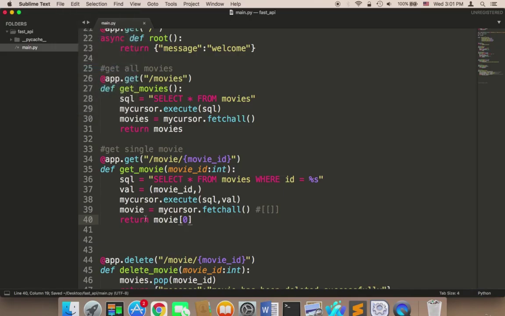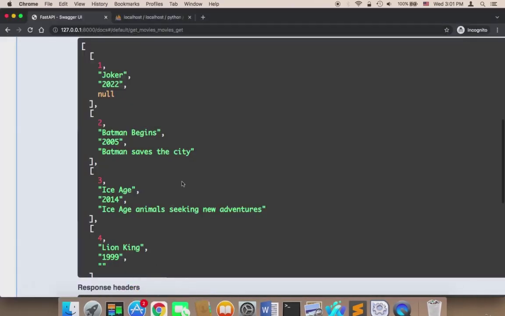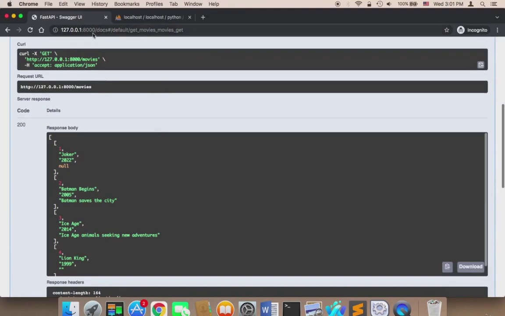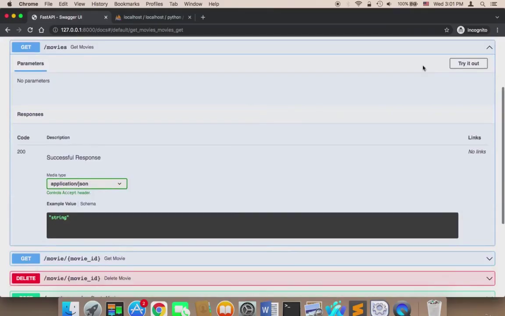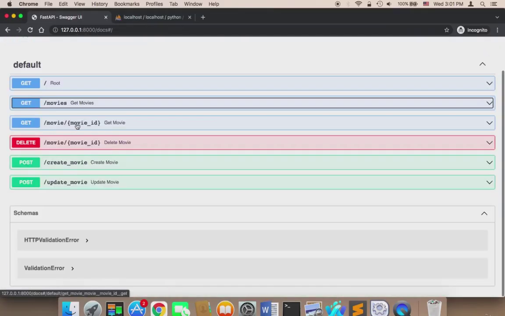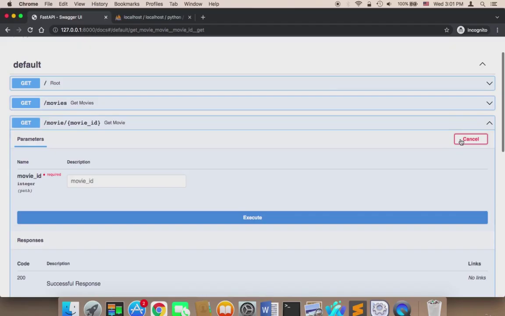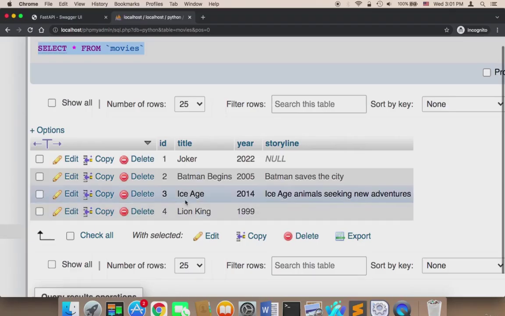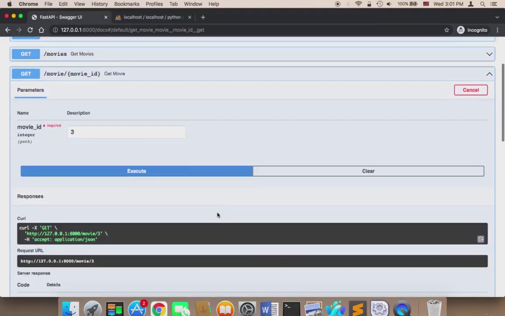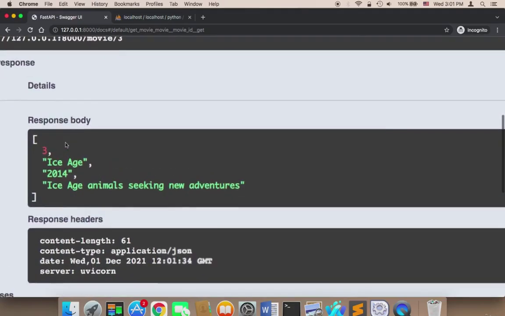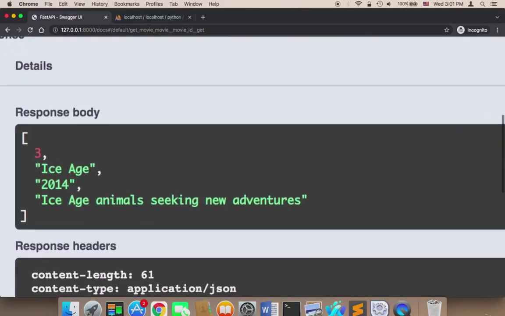I'm going to click on save all. Let me head on over to the browser to test. In the browser now, let me refresh. Let me click on movie ID, and now let me click on try it out, and let's pass a movie ID. So for example, if we want to get Ice Age, we would have to pass 3. Let me say here 3. If I click on execute, as you can see, I'm going to get Ice Age 2014, Ice Age animals seeking new adventures. So it's working perfectly.